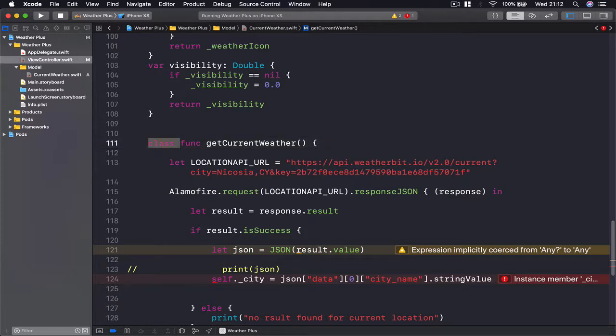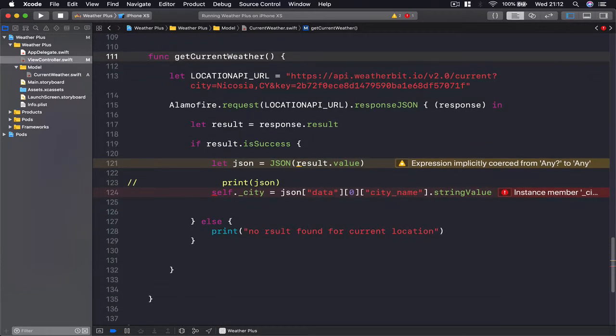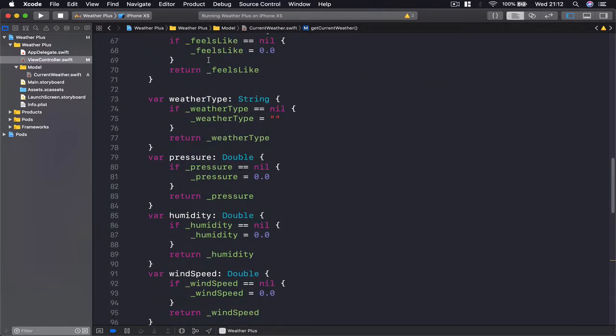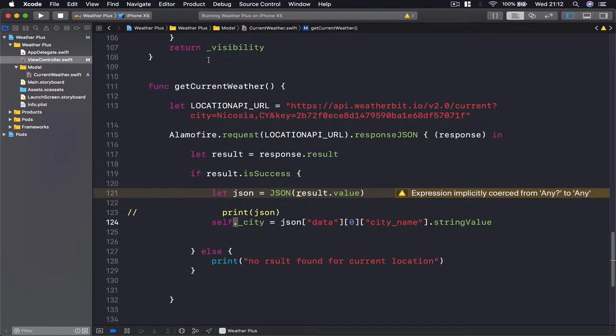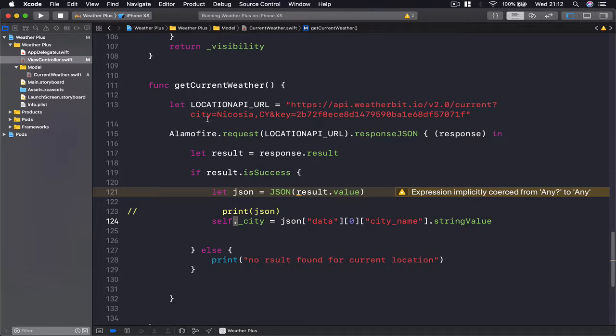Okay, this is the class function. I need to remove the class keyword from here because our city is a private variable, and our class should be instantiated before we can access it. We had the class func here so we could access it quickly in our view controller, but now we need to remove it.